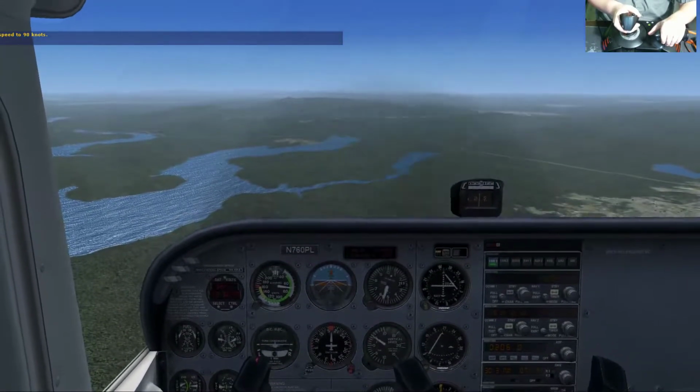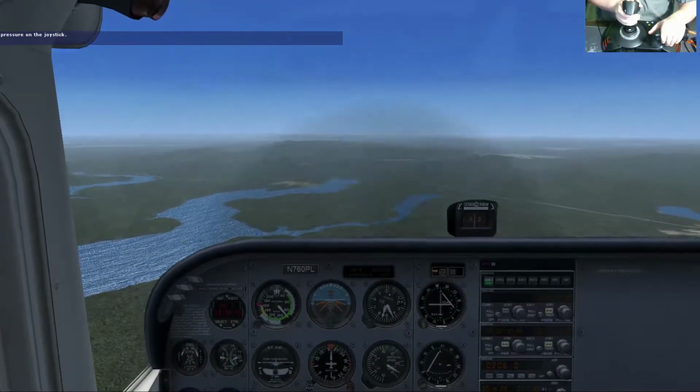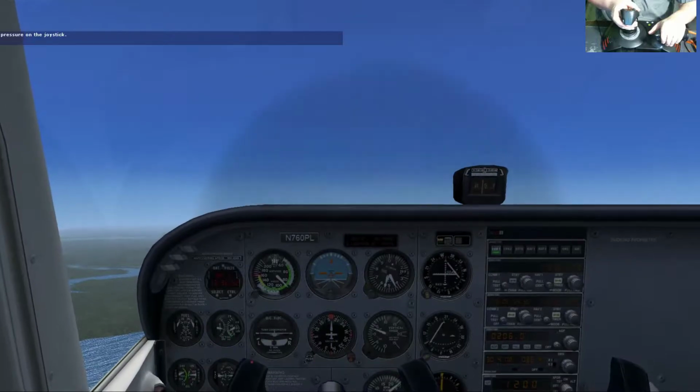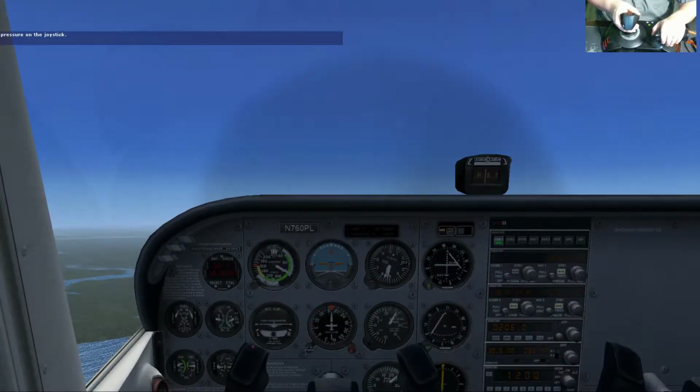Oof. Speed up. Oops. I trimmed it out. You probably noticed that the airplane pitched up rather abruptly when you did that. There we go. You should be able to slowly relax the pressure you have been holding on the joystick, and the airspeed should settle at 90 knots.